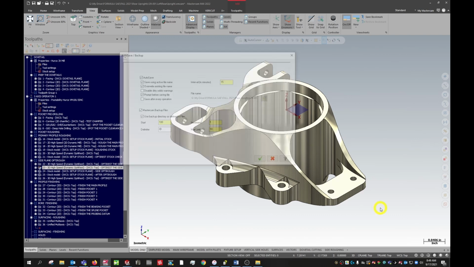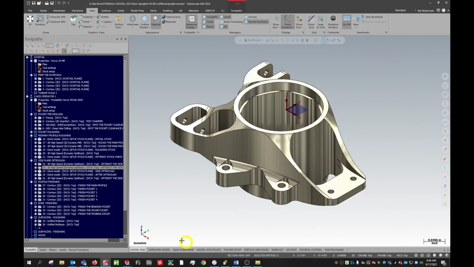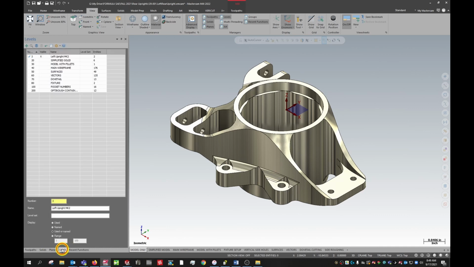So we're going to take a look at three main things today. We're going to take a look at view sheets, planes, and levels. So let's go ahead and start with the levels manager, which is going to be down here. And as you can see here, I've got a number of levels that I've created.